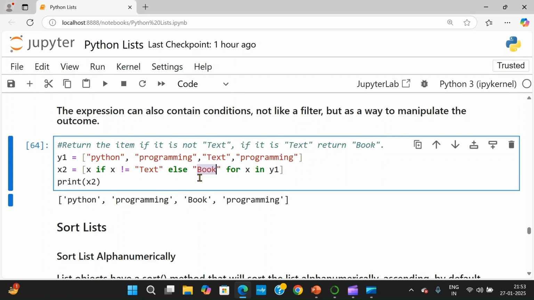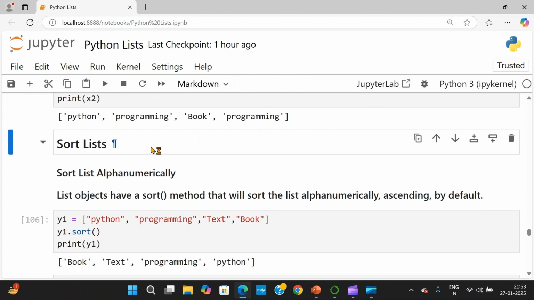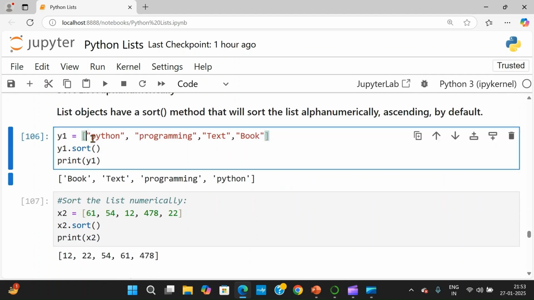That is the meaning of else here. Okay. Now, can we sort a list? Yes. Sort list alphanumerically. List objects have a sort method that will sort the list alphanumerically, ascending by default. So here you can see I've taken a list with 4 elements and stored it in y1. I'm calling simply y1.sort and printing y1. So internally it gets sorted.